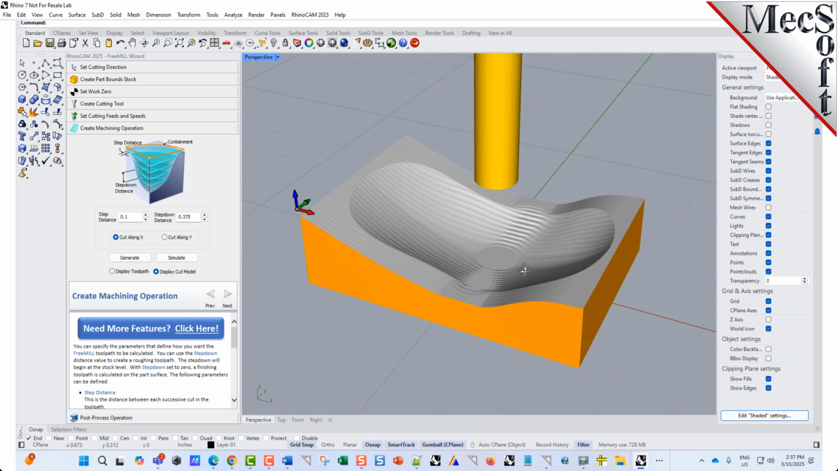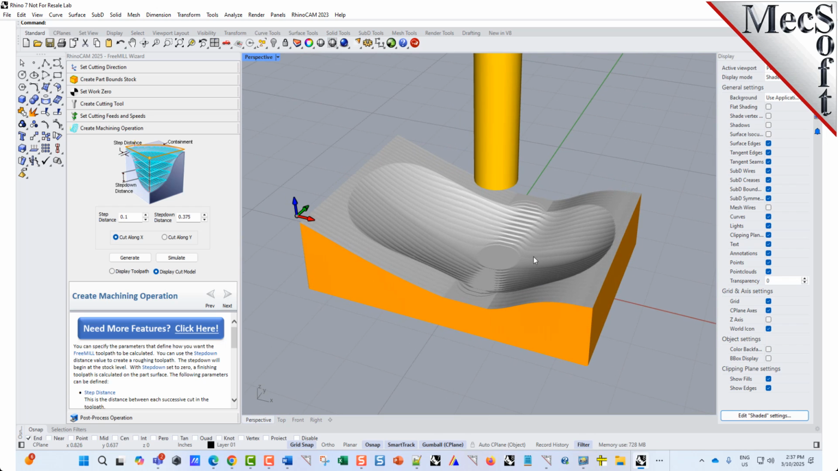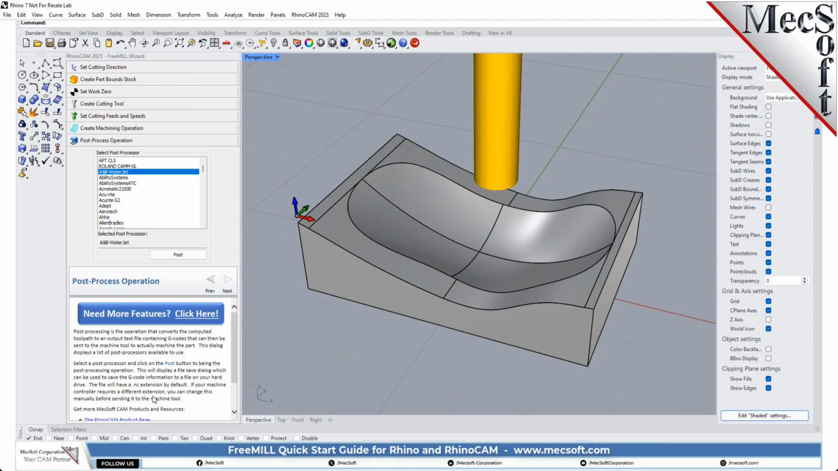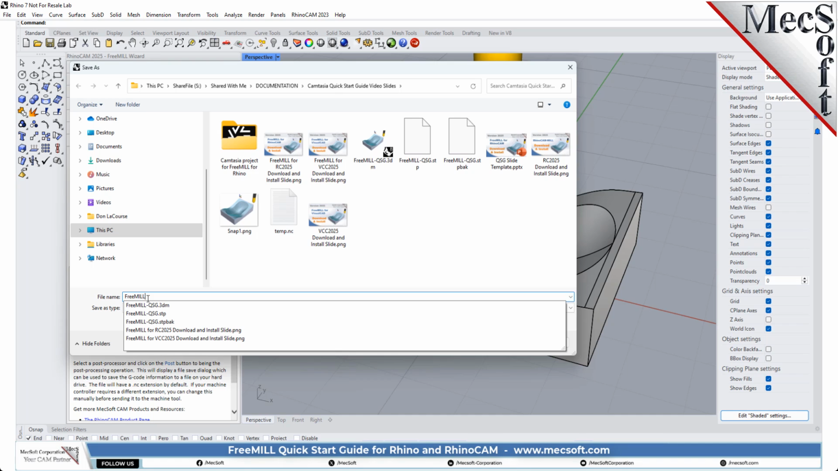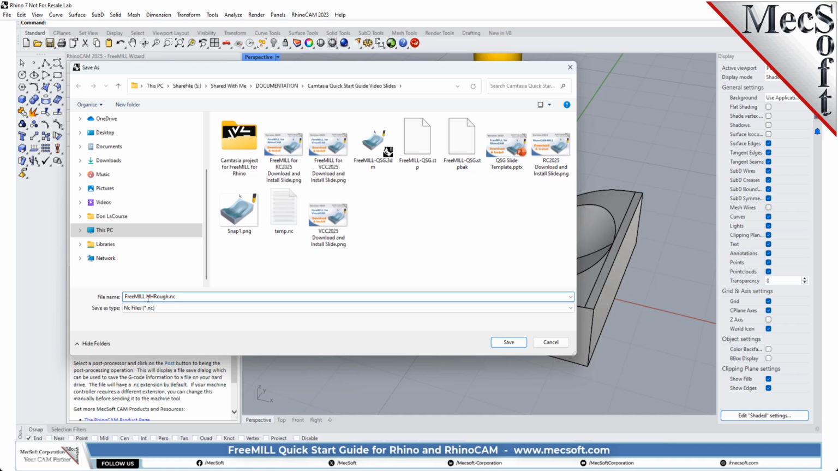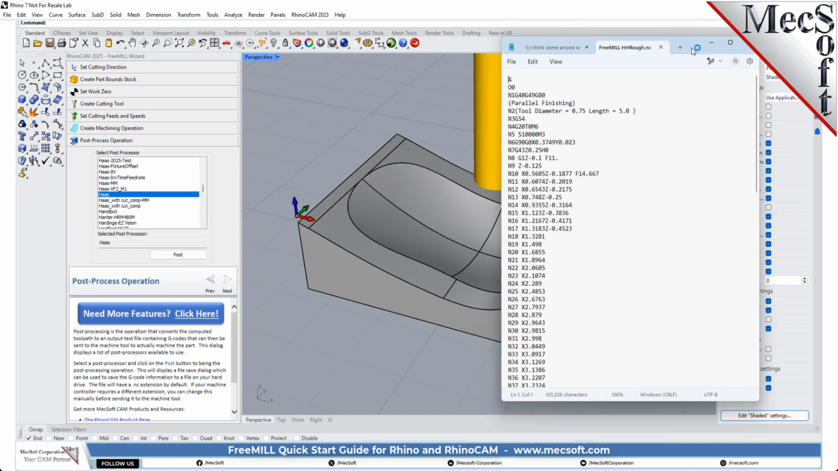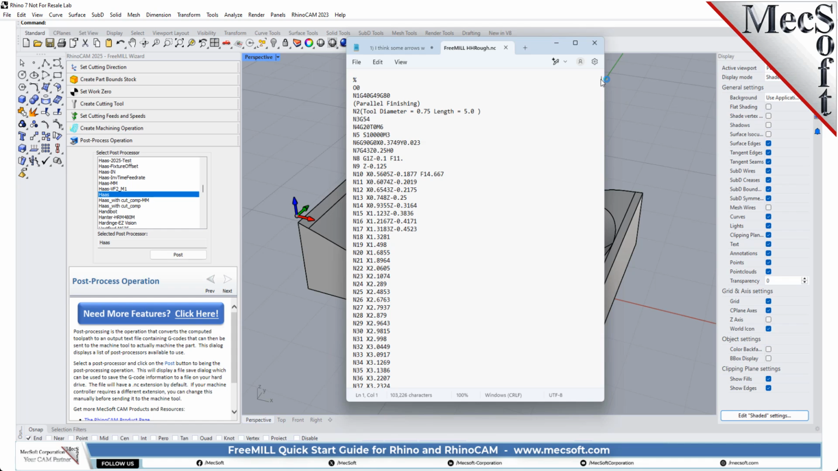At this point, we can go to the post-processing tab and post this out. For this, we'll use a Haas controller, and we'll go ahead and post. And we'll just save it here. We'll just say FreeMill rough, and we'll give it a .nc extension and go ahead and save that. So here is our G code for the roughing operation.